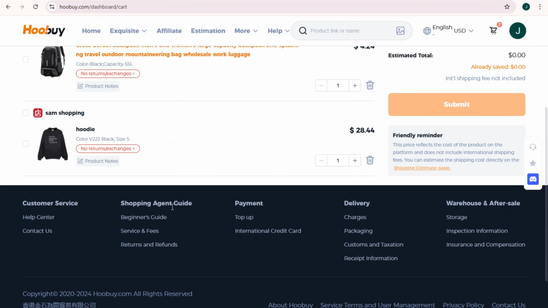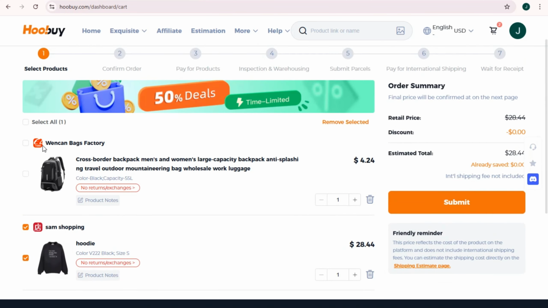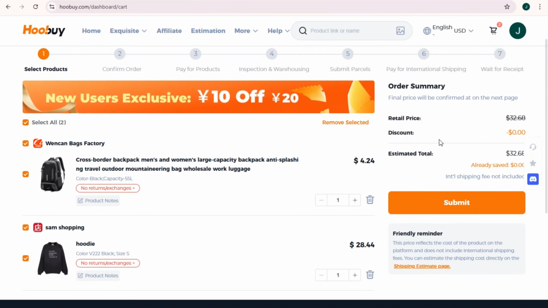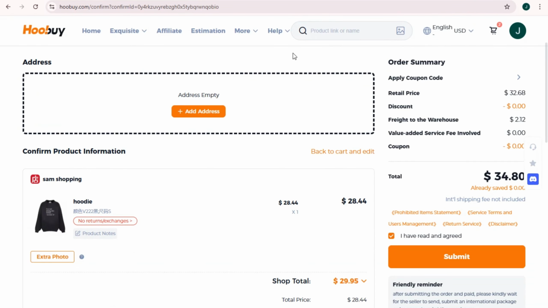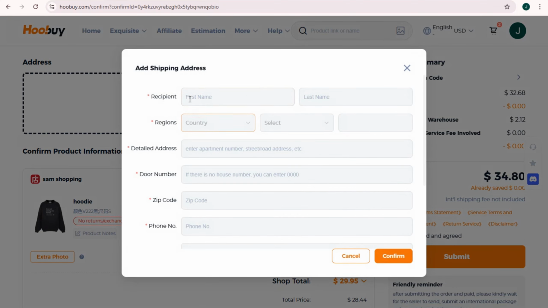Enter shipping information such as your address. You'll need to provide your address here. Select shipping information or method. Hoobuy may offer multiple shipping options such as standard or express shipping. Select the one that best fits your needs.